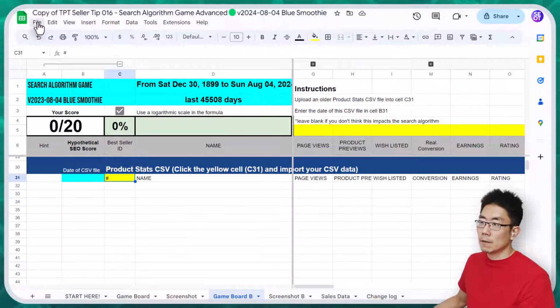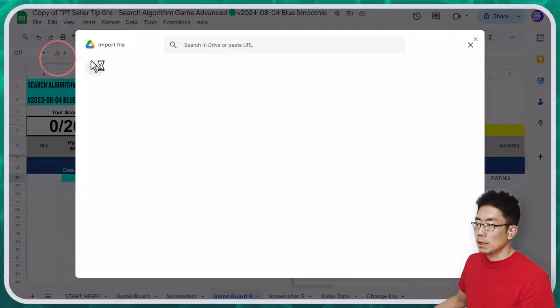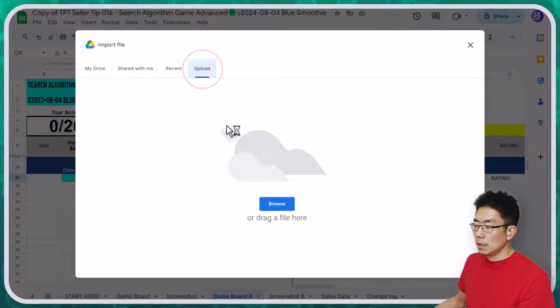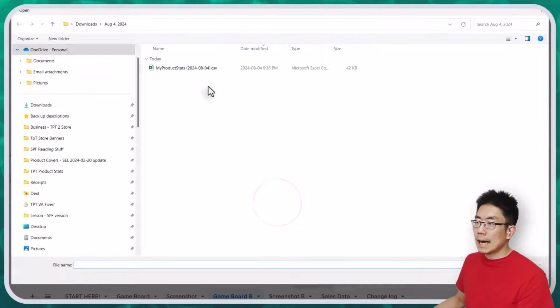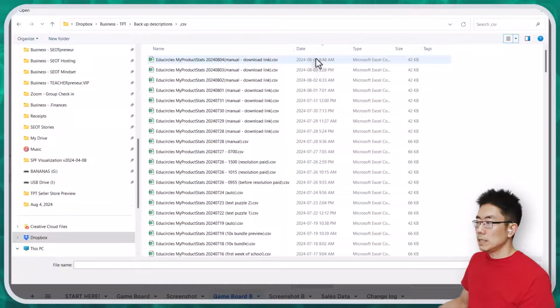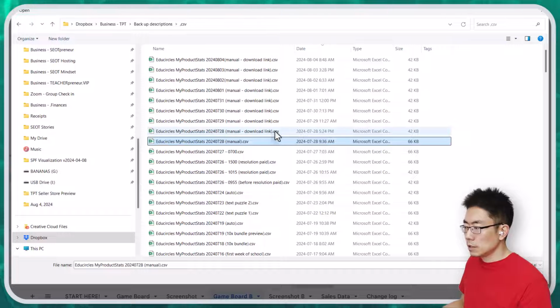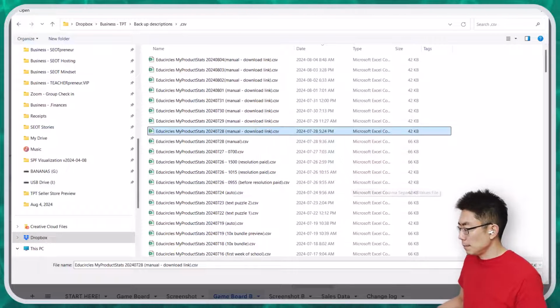I'm going to click on the File menu, Import. I'm going to click on Upload. I'm going to click on Browse. And now I have to go find my old products.csv file. As you can see, I have a bunch. Last Sunday was July 28th. Here's the July 28th file. And then I'm going to click on Open.